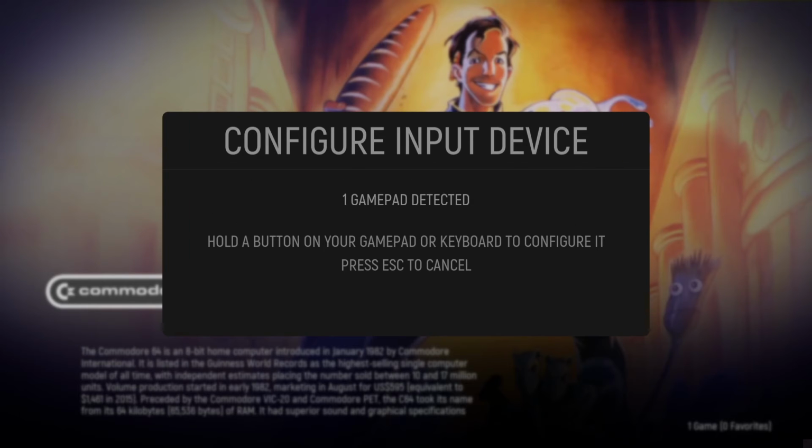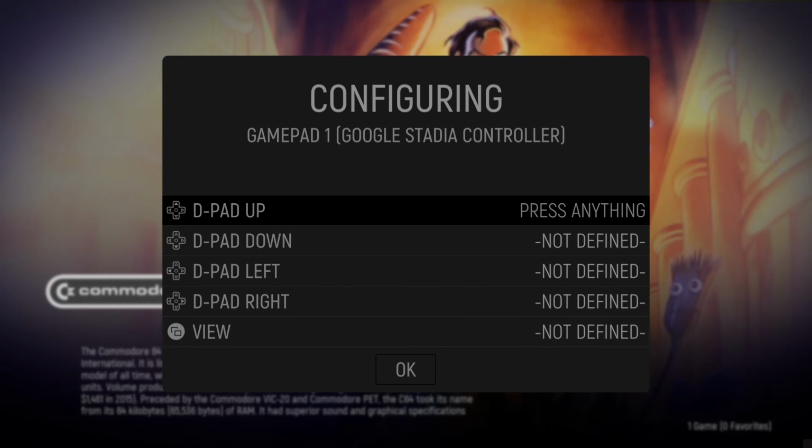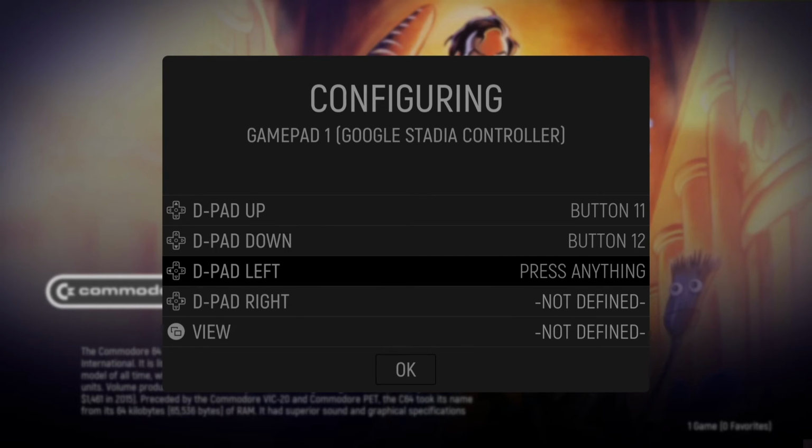So just press yes, and now you're going to see this screen. Do what it says, so just hold down any button on your controller, and there we go. We can now configure the controller correctly. So just do what it says. We're going to map the controller. I'm going to press up on my D-pad, down, left, right. If you're using an Xbox controller, then press the button it says.